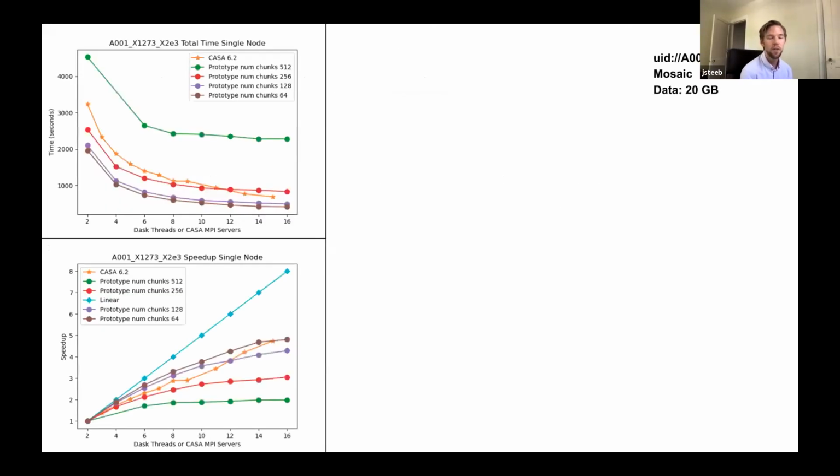Okay, so first I chose one of the smaller data sets, which is about 20 to 30 gigabytes. On the left, this is using a single node. What's important is that we're comparing it to CASA. This is the CASA release that will come out soon in the next couple of months, CASA 6.2, which has refactored the way that CASA does parallelism.